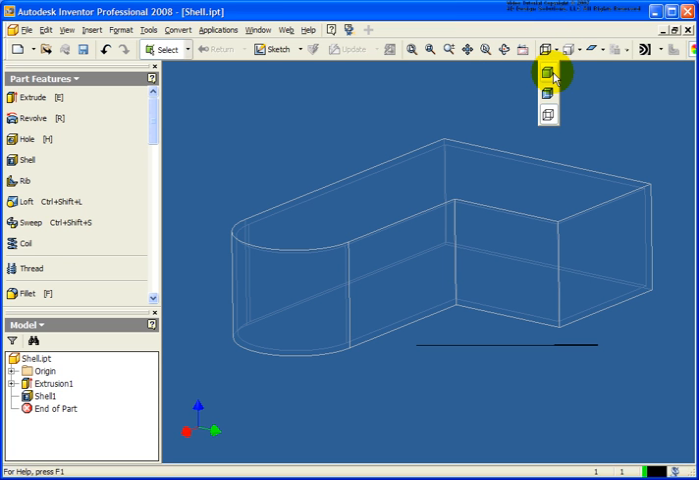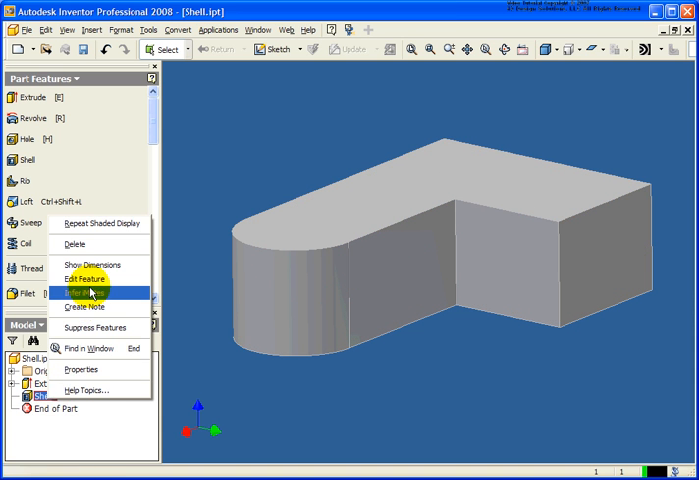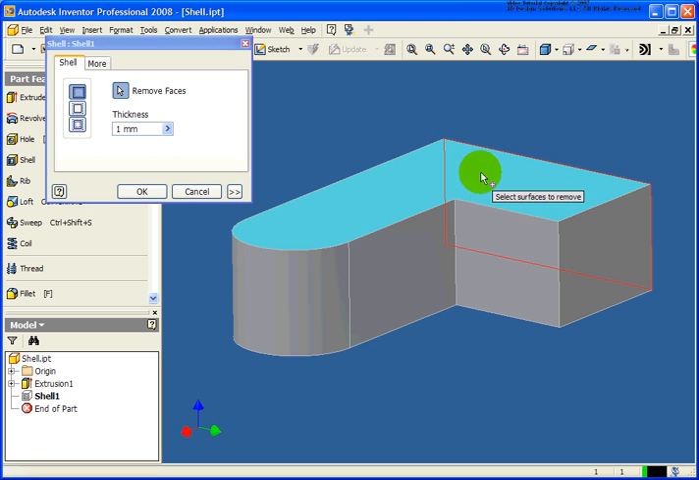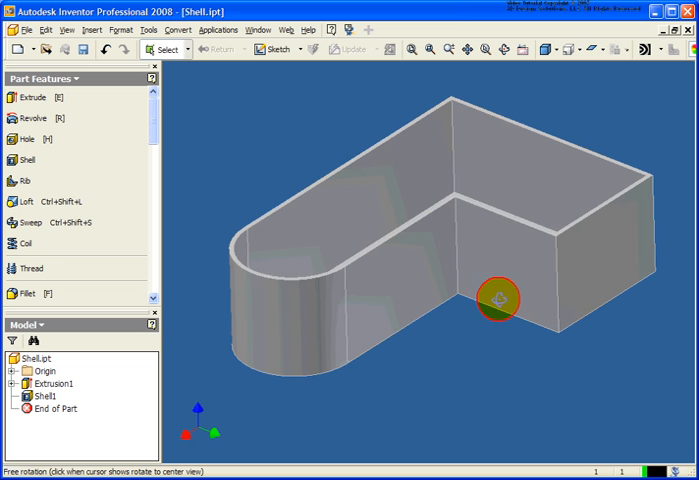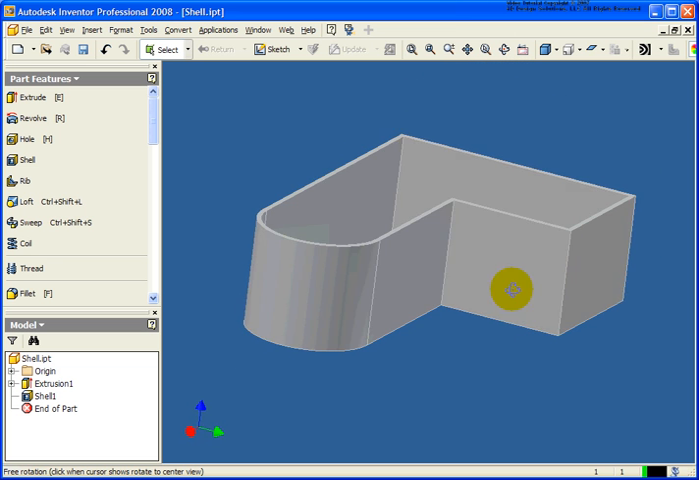I'm going to change that back to a shaded display, and you'll notice I have the shell feature in the browser. I'm going to right click, edit feature, and where it says remove faces, I'm going to remove the top face. Let's go ahead and click OK. And you can see that we have a thin-walled part.